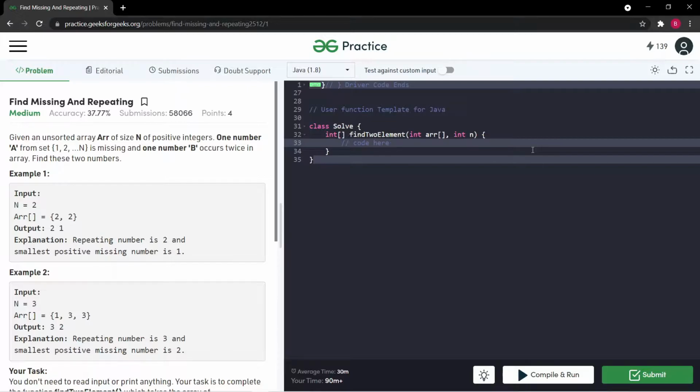Today we are going to solve a problem in which we are going to find the missing and repeating element in a given unsorted array.